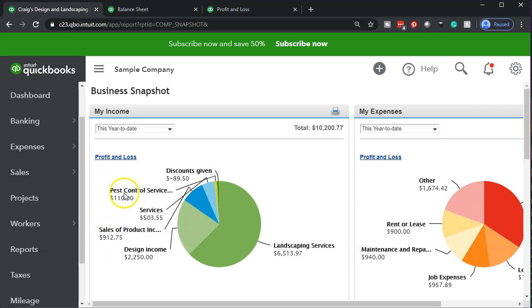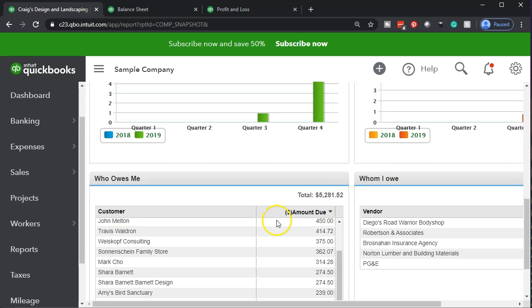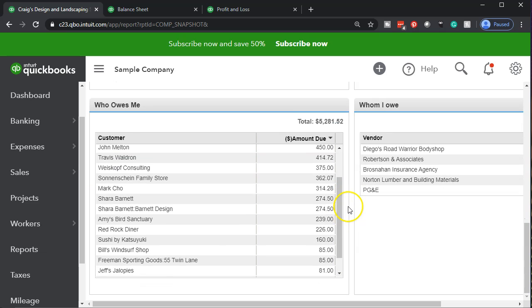We've got the profit and loss information. And then if we scroll down, we've got the previous year income comparison. Who owes me money, who I owe money to. So we have basically a snapshot of some key components within there.